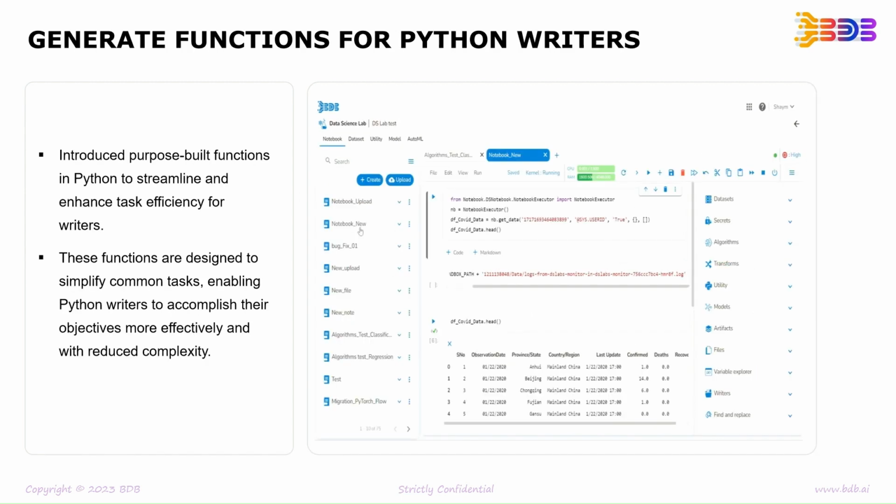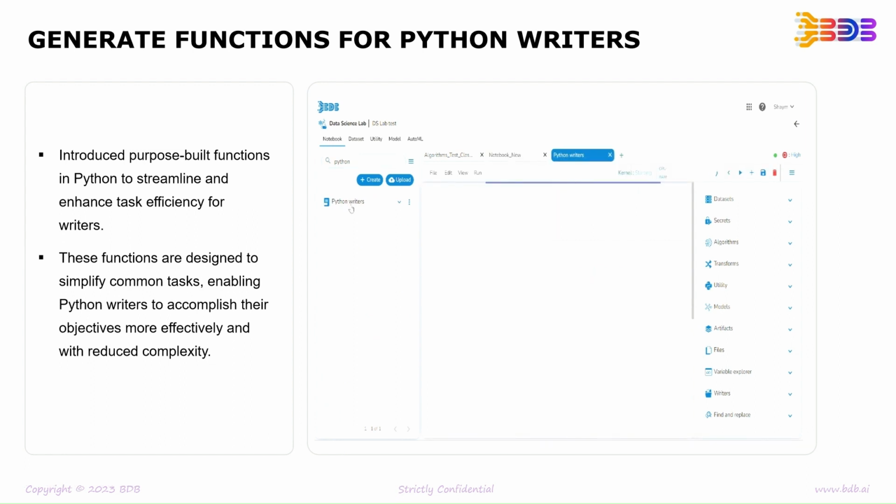Next, introducing our purpose-built functions for writers, designed to streamline and enhance your task efficiency. These functions are designed to simplify common tasks, enabling Python writers to accomplish their objectives more effectively and with reduced complexity.